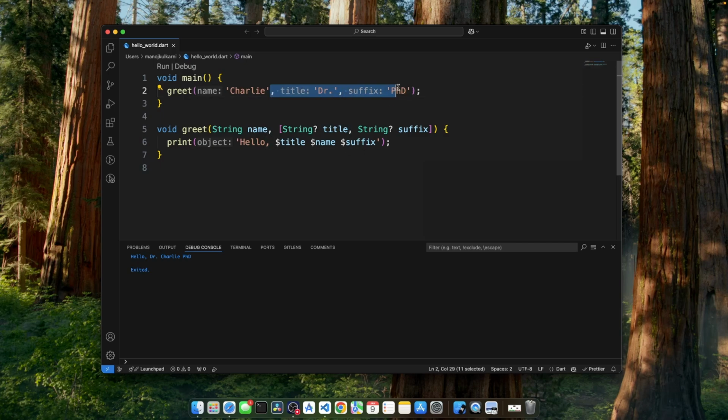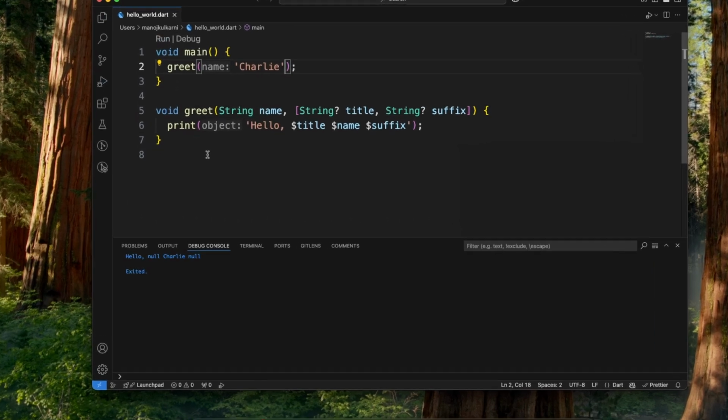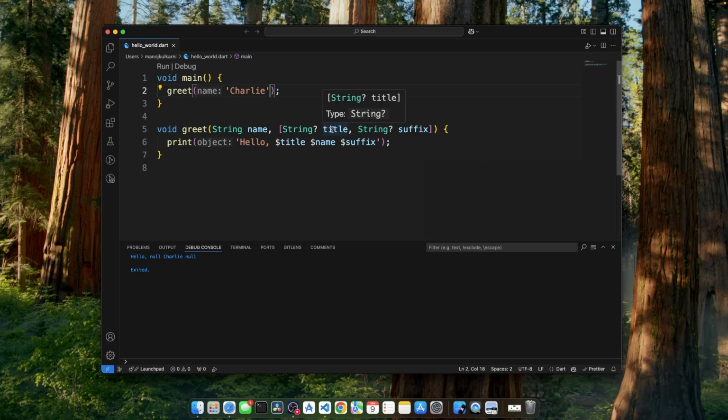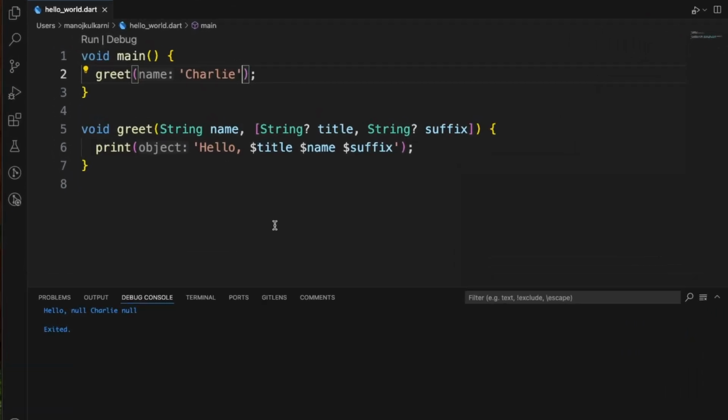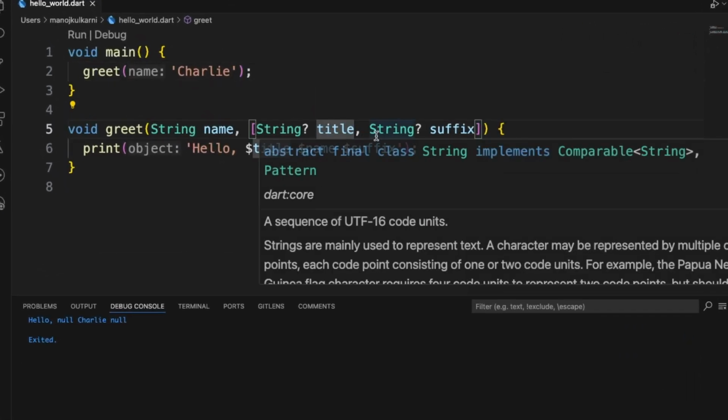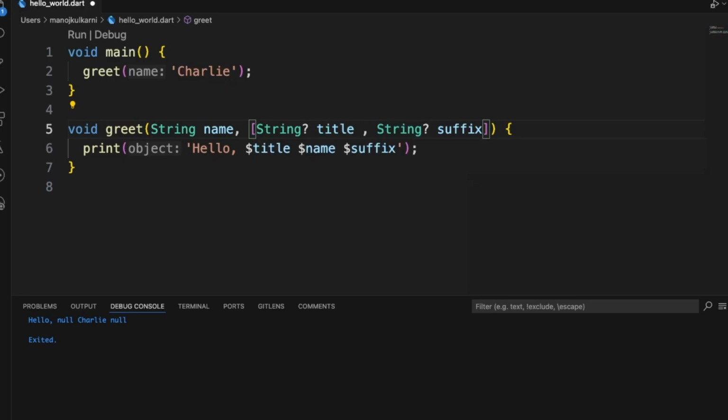But what if I remove these values that we are passing over here and now run the program? Then in that case, we are seeing hello null Charlie null. So we are getting the null value for title and suffix, which are the default values for the optional parameters. To change this null value to something else, we can use the equal to syntax like we did before. Over here, we can use equal to and specify the default value like this.